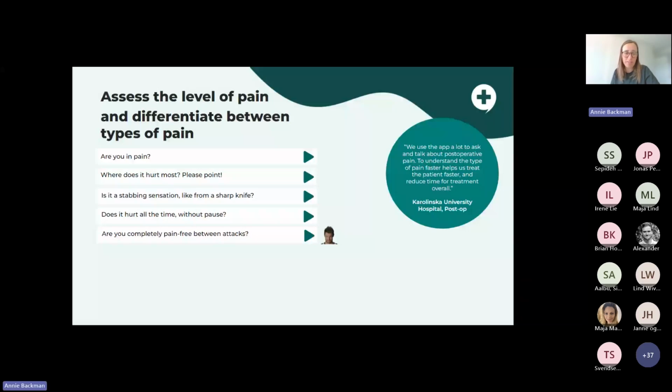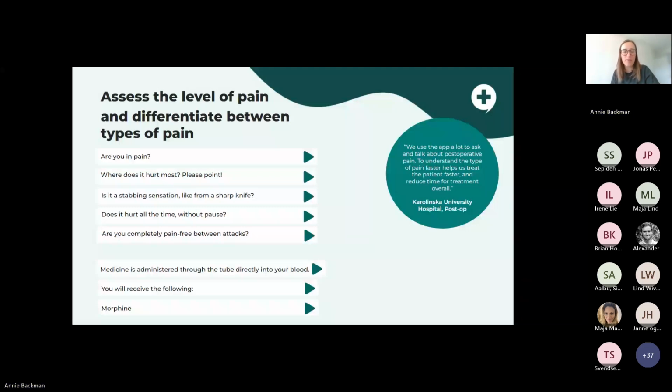You can also inform the patient that you will give some treatment to alleviate the pain. For example, some morphine intravenously.